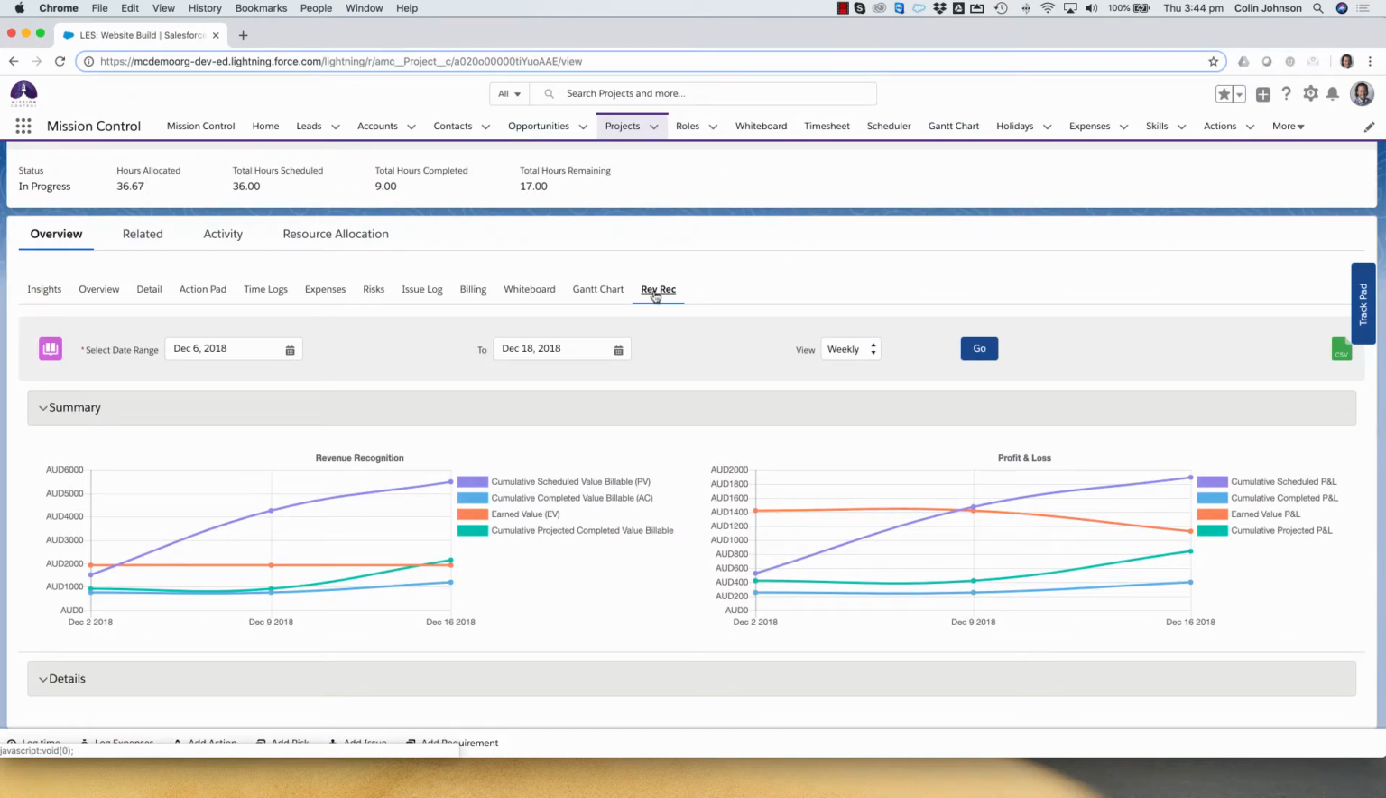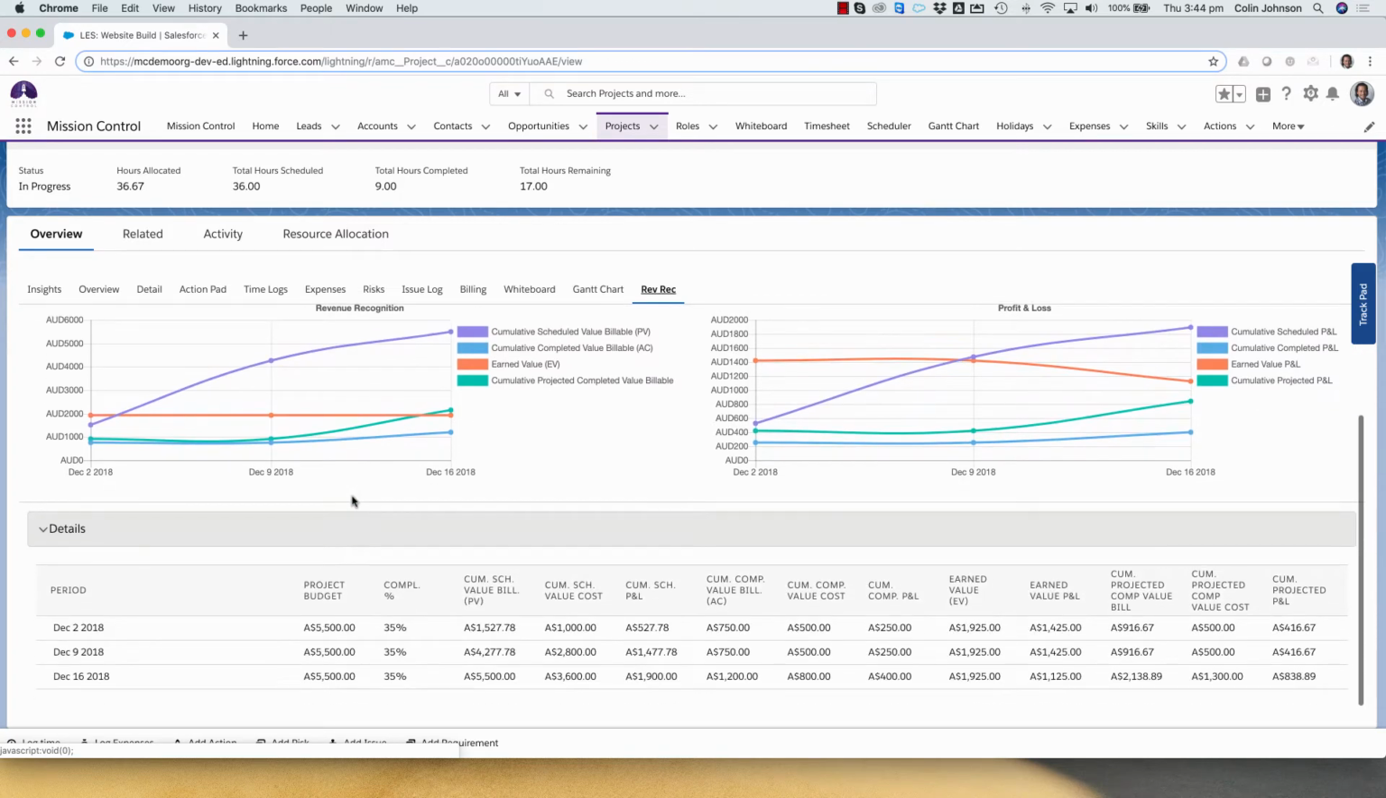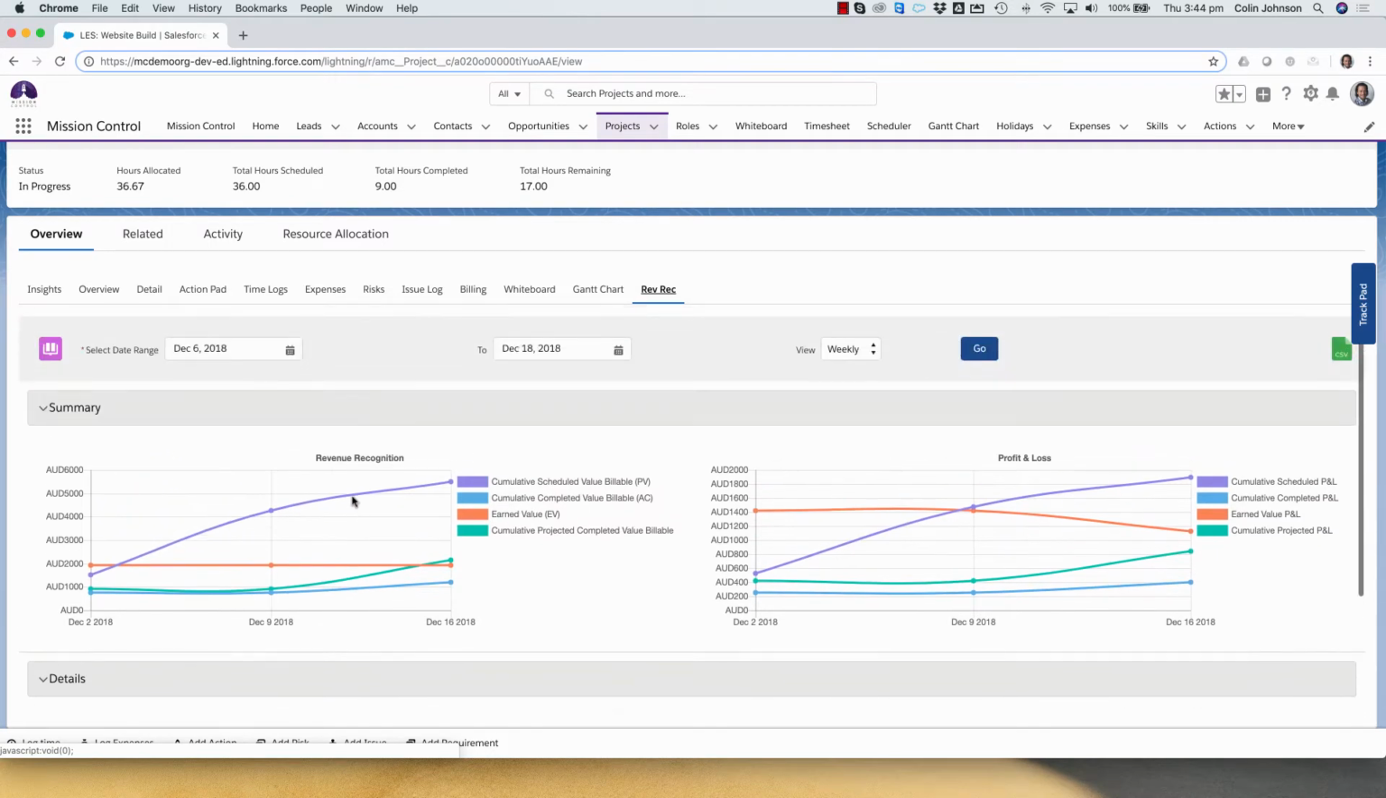So you'll see the revenue recognition tab is available on the project overview, and it gives me the entire same information broken down for this one individual project.